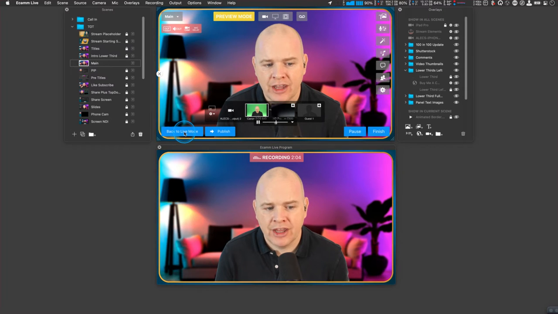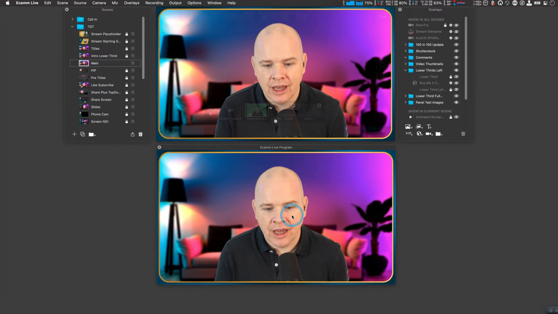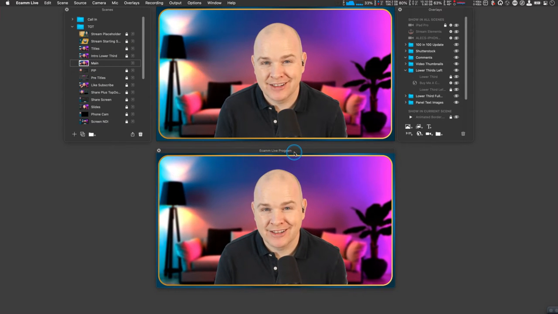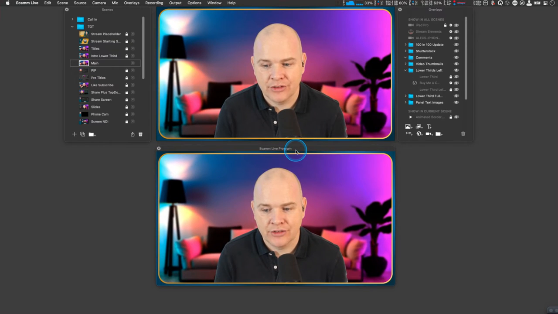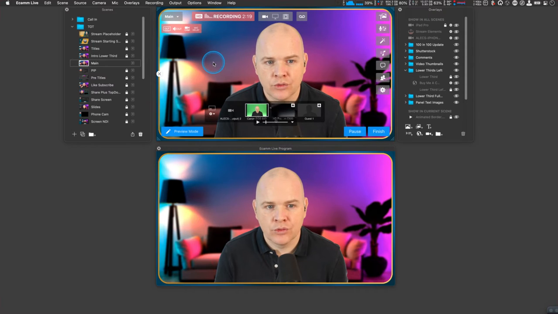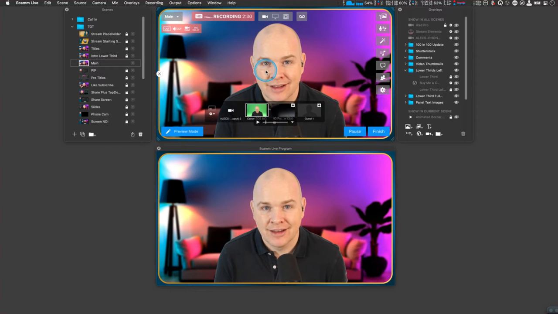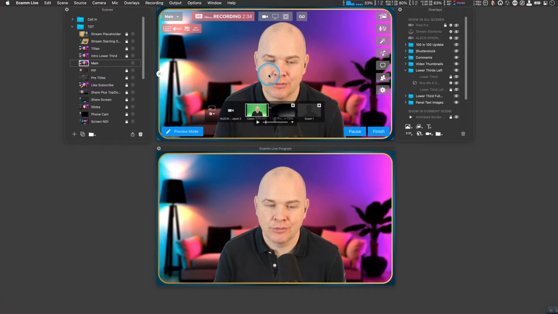Now, I should point out that if we were to go back to live mode for a moment, you can see that we've still got these two windows because this is just the Ecamm Live program window, and you can actually turn that one on and off independently anyway. So although we have got two windows, note that this now says recording. This is not the preview mode anymore. So do bear in mind that just because you've got two windows on screen does not necessarily mean that this one is by default in preview mode. That's just something to be aware of if you're going in and out of preview mode.